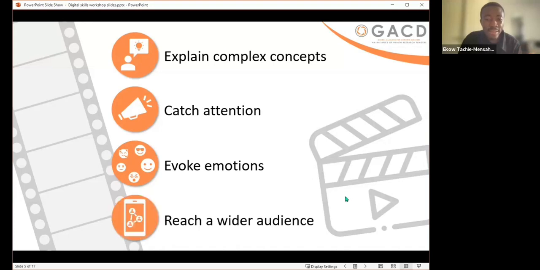And then the fourth element is obviously reaching a wider audience. Why would you create a very beautiful, impactful video and then no one gets to see it? It doesn't reach the number of people you envision it will reach. So in terms of accessibility, make sure it's easy for people to access your information. If you can put it up on social media, please do, on the various platforms. If you can share it on your organization's website, it's important to do that. You can upload it to YouTube.